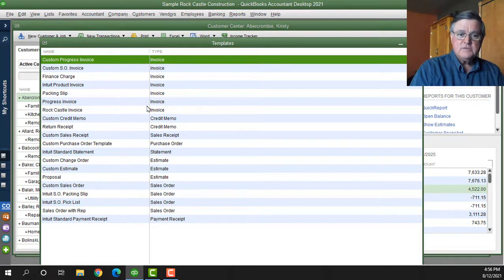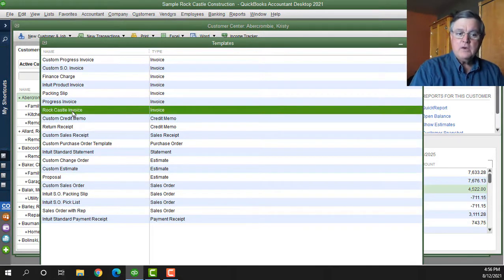The type here tells me I've got all these templates for invoices. Okay, it's all going to be the same transaction when I create an invoice. It's just the way it looks on the screen and the way it looks when it prints. Okay, here's that Rock Castle invoice, the one that this company uses that they've already customized for themselves.